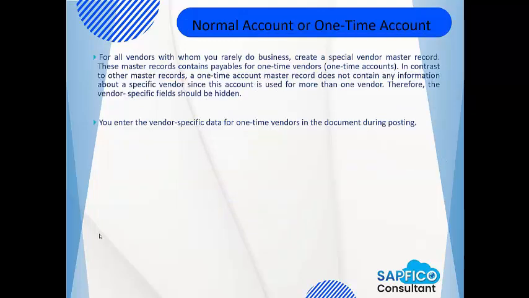What is the difference between a normal account and a one-time vendor account? A one-time vendor is a business vendor with whom we generally do business only occasionally, or maybe once in a lifetime. Those are the vendors we create as one-time vendors. In a one-time vendor, we generally don't store any data, just some dummy data. Name and address are not relevant.